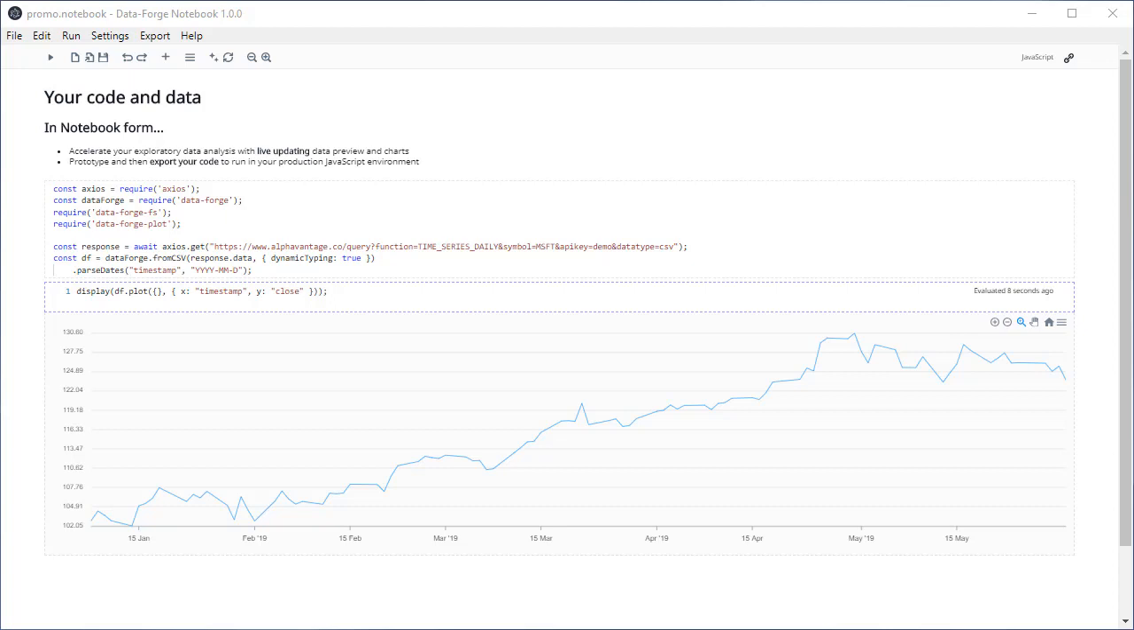You don't have to create a package file. You don't have to manually install any NPM modules. And if you're working in TypeScript, you don't have to create a tsconfig file, and you don't have to set up a build script. DataForge Notebook does all this for you. You can just start coding and be productive.